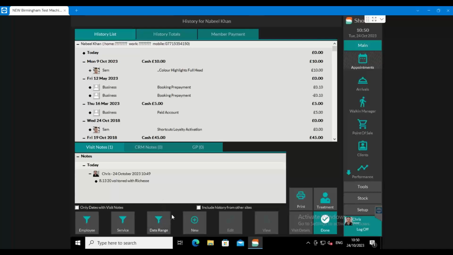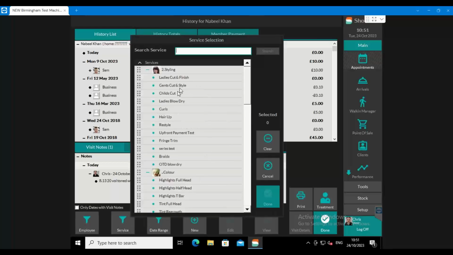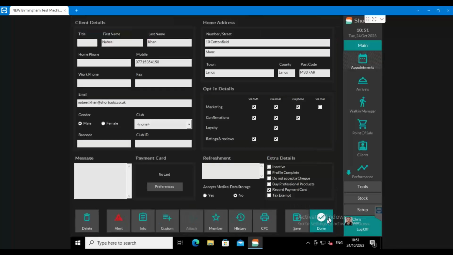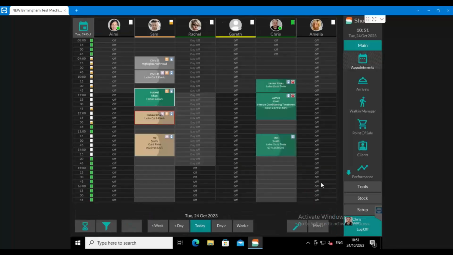You can also do exactly the same for service. So maybe they said, I love the color you did when I had biosculpture, or I love the color you did when I had a full head of highlights. And again, you can filter for the specific service just here. So it's a great way to ensure we're really being nice and accurate in everything we do. And then in the bottom right-hand corner, we're just going to click on to done.